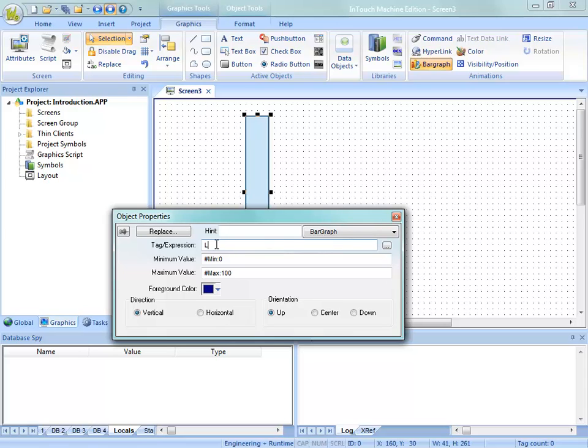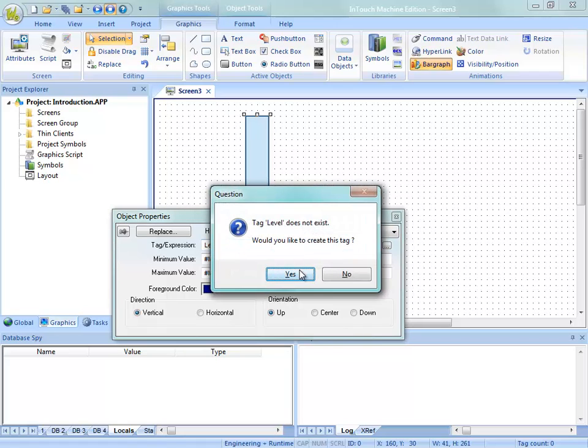Here I'm going to create a new tag called level, and that tag doesn't exist. So when I hit enter, it's going to prompt me. It says, hey, tag level doesn't exist. Do you want to create it? I'm going to say yes.